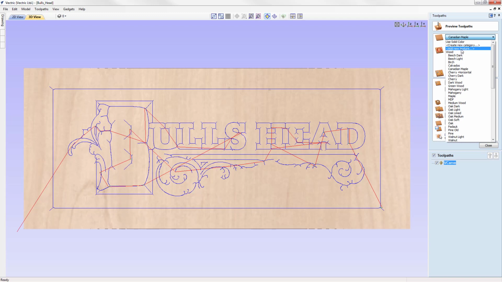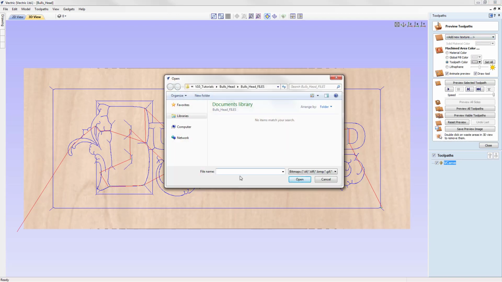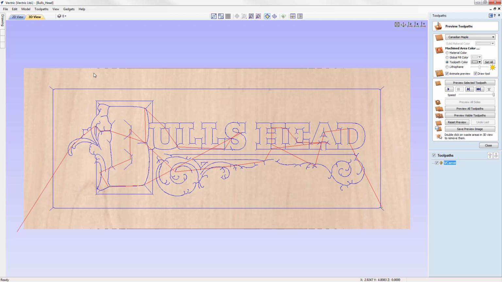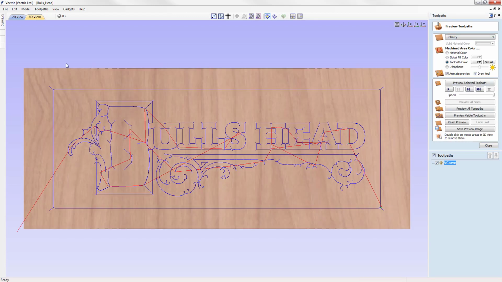So you could use the add new texture option, where you just open up a bitmap of a texture in here and use the open option, and that will transform your block of material to the bitmap that you've provided. In this case, I'd like to go with a cherry option. Okay, so I'm going to cut the sign out of a piece of cherry, so I'm going to try and visualize it as best as I can with this cherry material background.